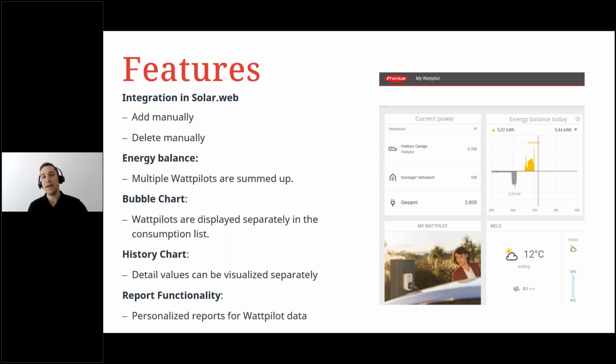It has its own color, and in the energy balance you can see all the summed up values for the daily, monthly and yearly values. So all the total values that you get from the Wattpilot are implemented in the energy balance. I think this is especially good for end customers, a very good feature to visualize the energy flows of the Wattpilot and to know what energy is going into the electric vehicle.